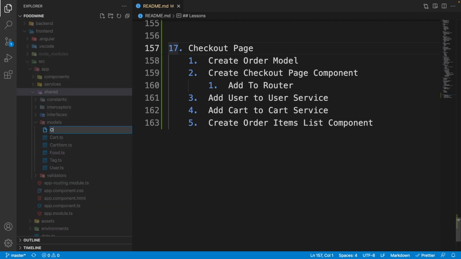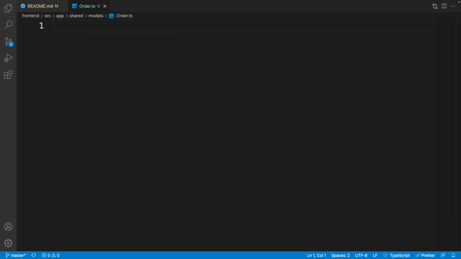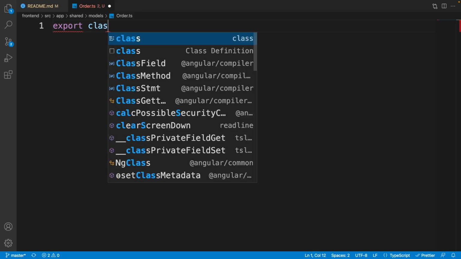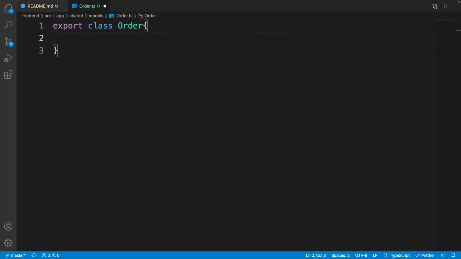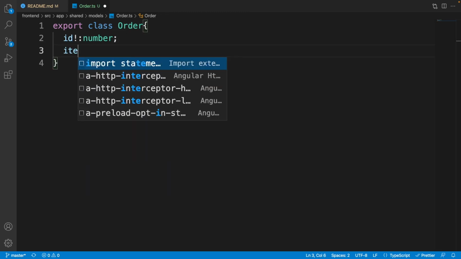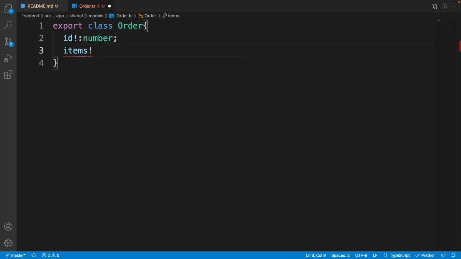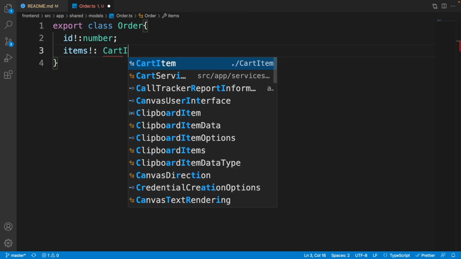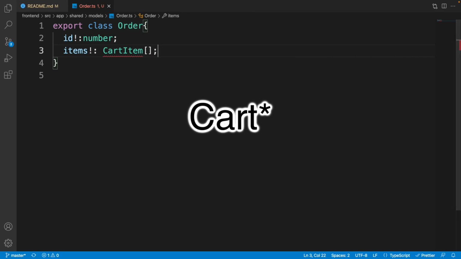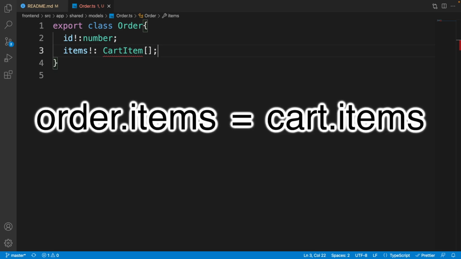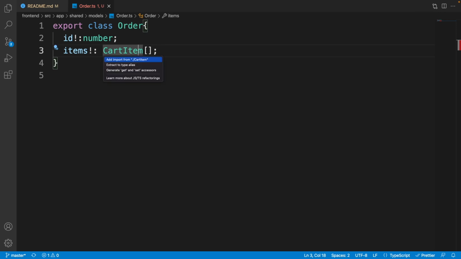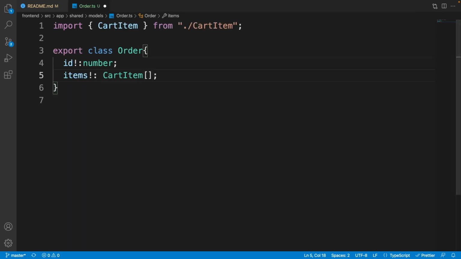Set its name to order.ts, and here write export class Order. Its first property is id, required with the type of number. Items is the second one, and its type is CartItem array, just like the cart. So we are not going to create the cart item once again for the order. We just need to set the cart items of the cart to the cart items of the order. It is not imported here, so press Ctrl dot and add import.